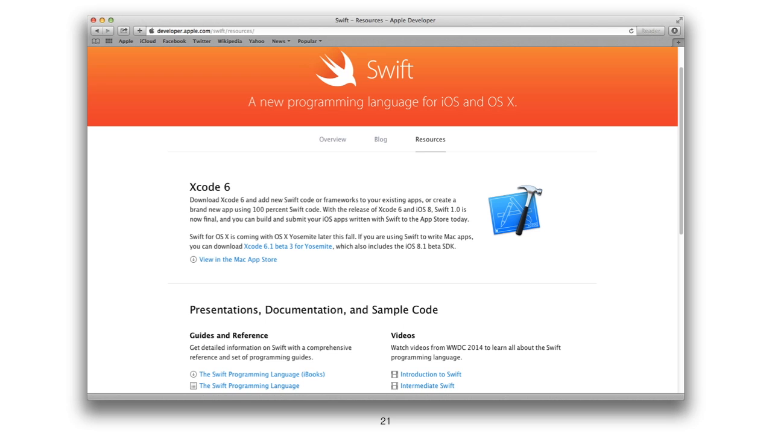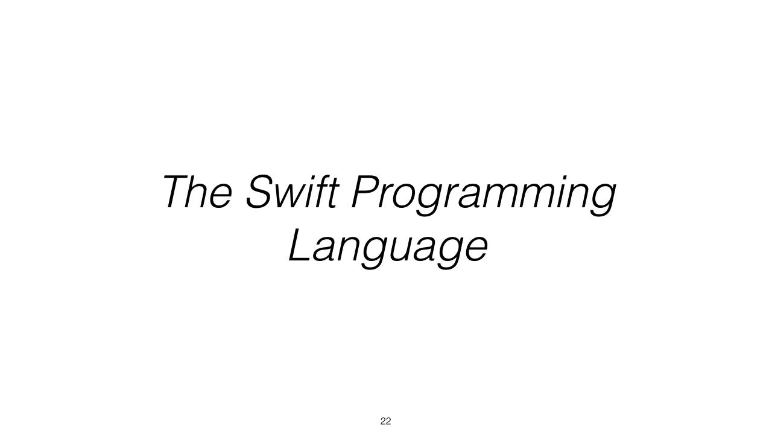developer.apple.com/Swift/references, there's a link to this basically on the front page of developer. Okay, what resources are there? Well, there's this really great document called the Swift Programming Language Guide. I was surprised at just how thorough it was.